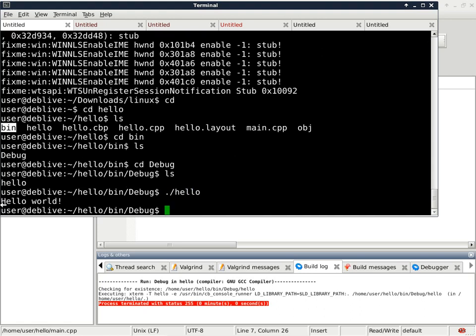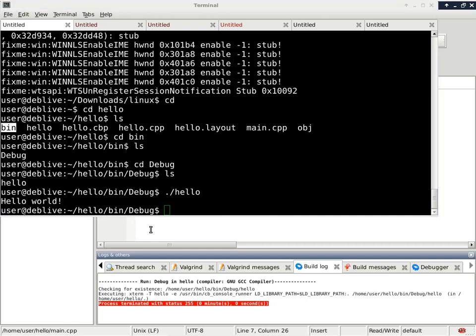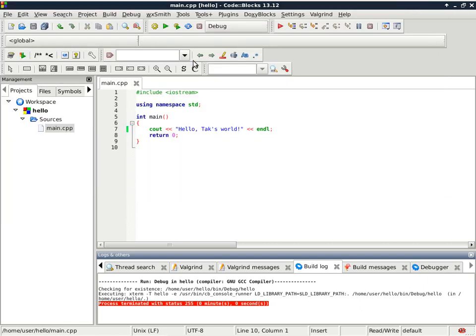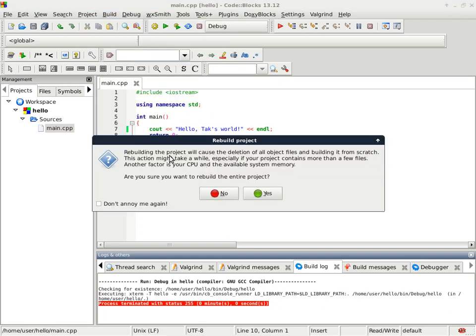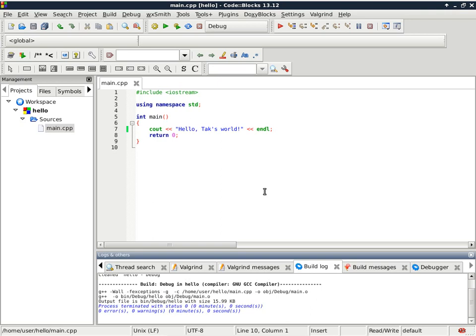and you can see this program runs, but it only prints hello world instead of hello text world. So something is not right. That's not the right executable. Go to build here and build it. Rebuild the entire project. There we go. Rebuild the project will cause the deletion of all object files and building it from scratch. Yeah, that's what I want to do.